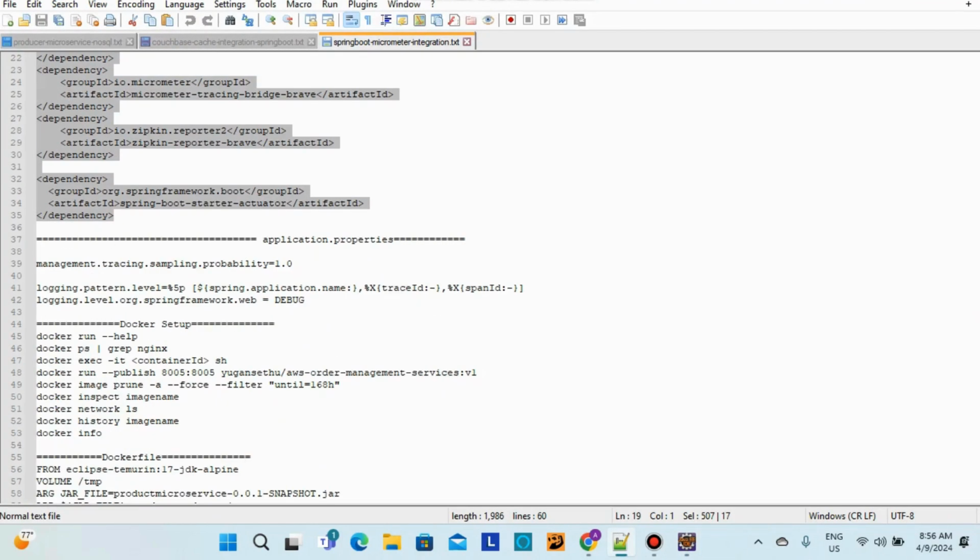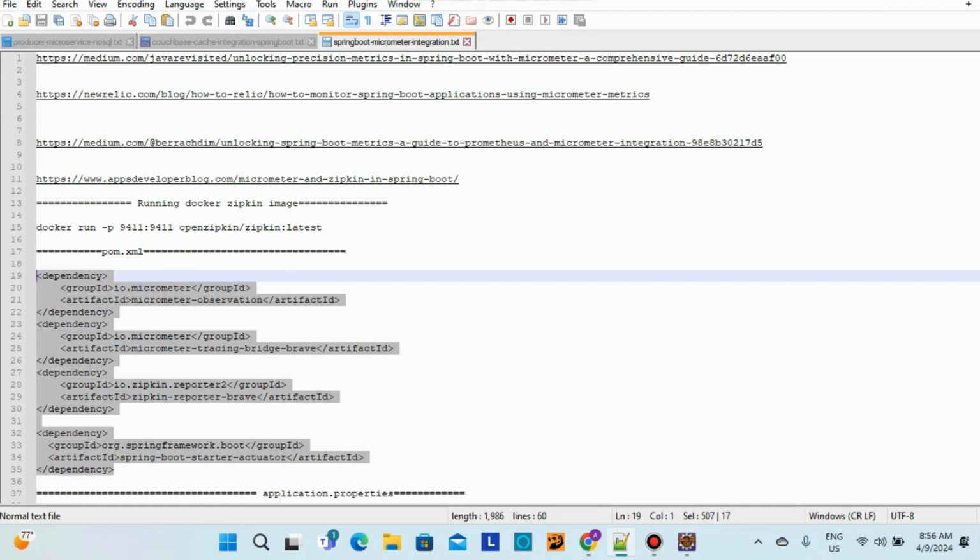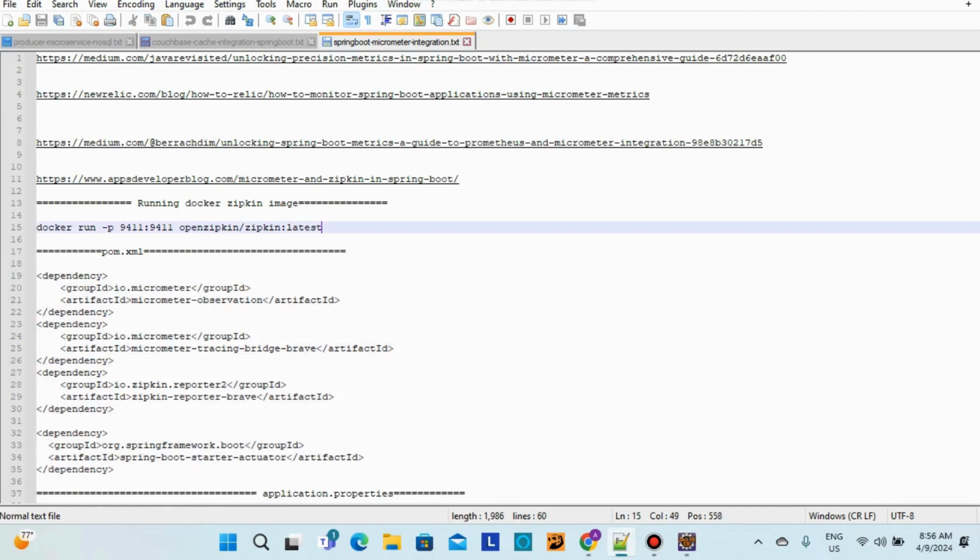Now I'm going to Zipkin. Normally we would have to download the exe, install it, and then configure it. Instead of that, there is already a Docker image. See, this is a Docker image. We are going to run this Docker image and Zipkin will be configured. We don't need to do anything. That's all the magic of Docker, right?